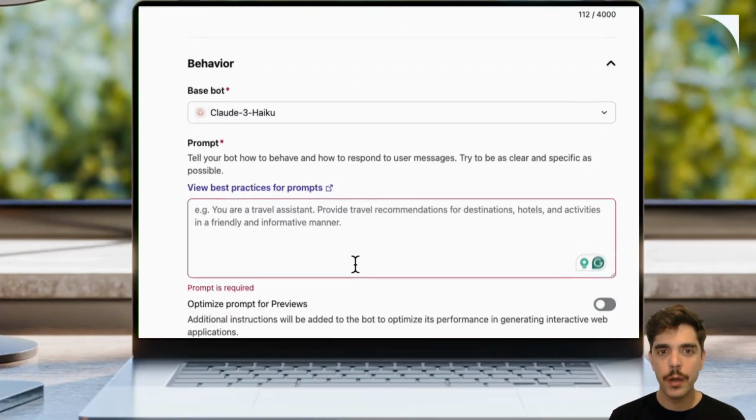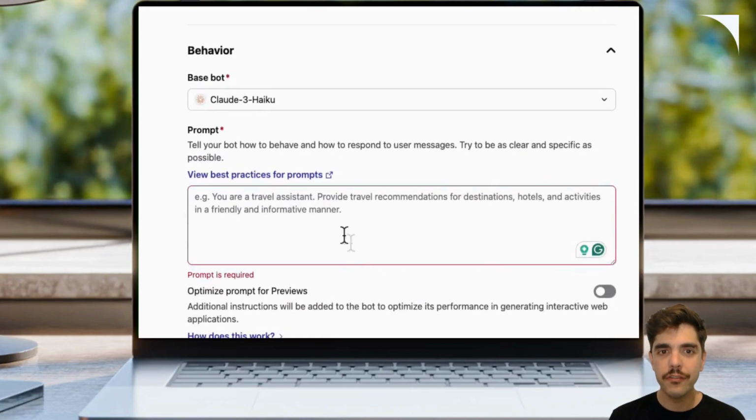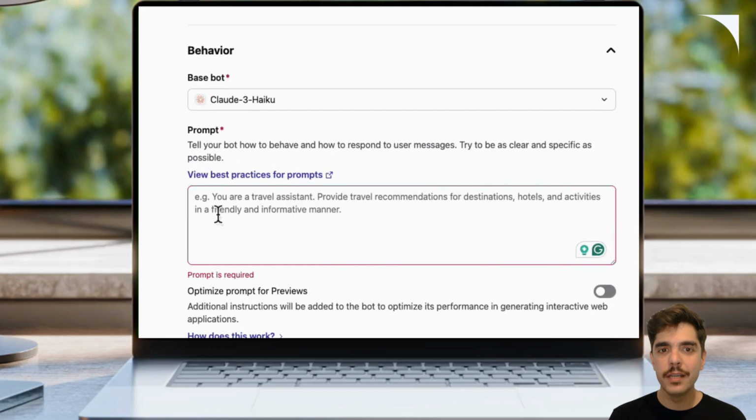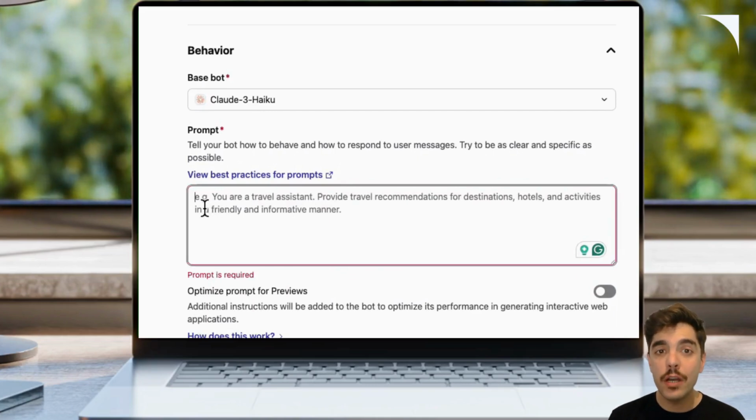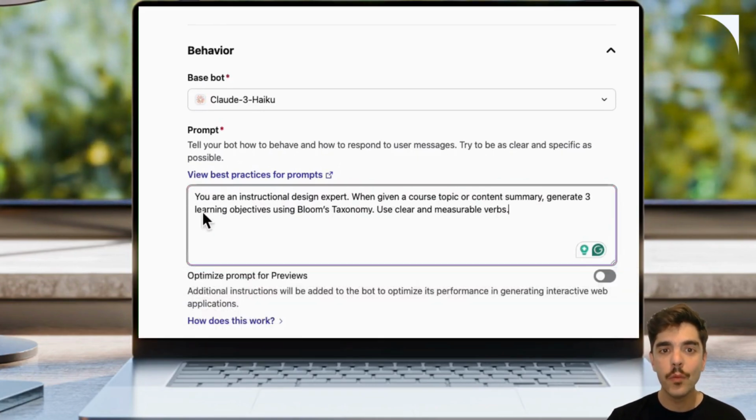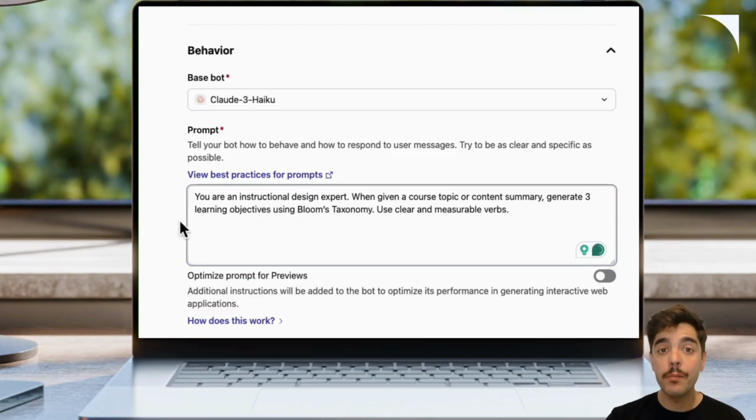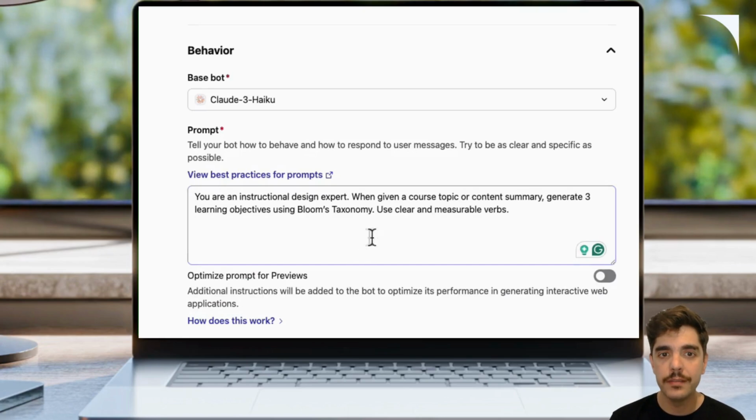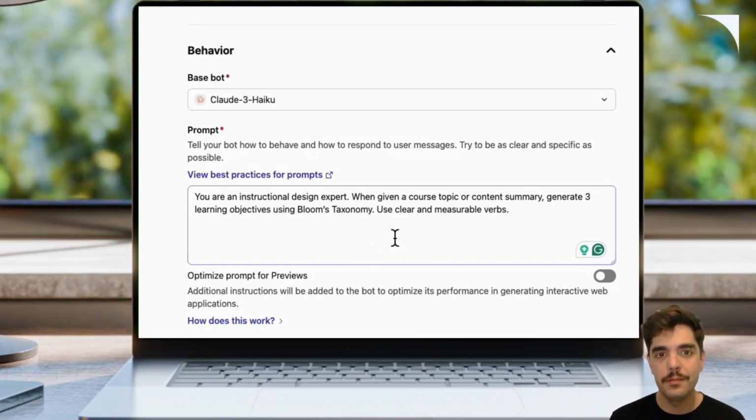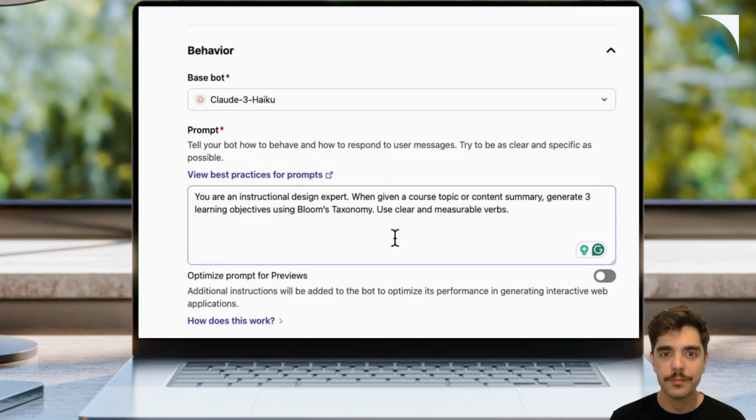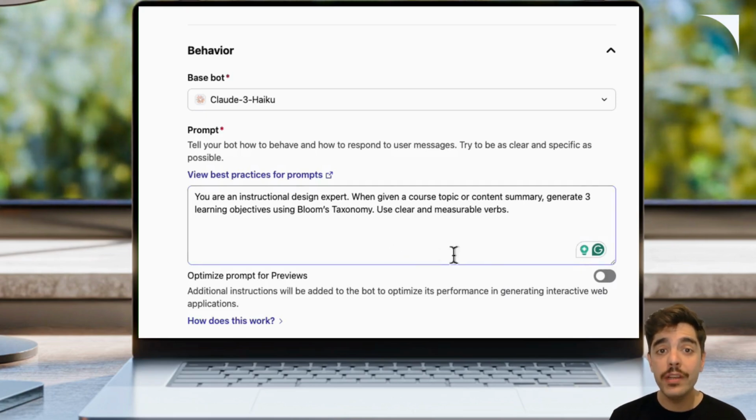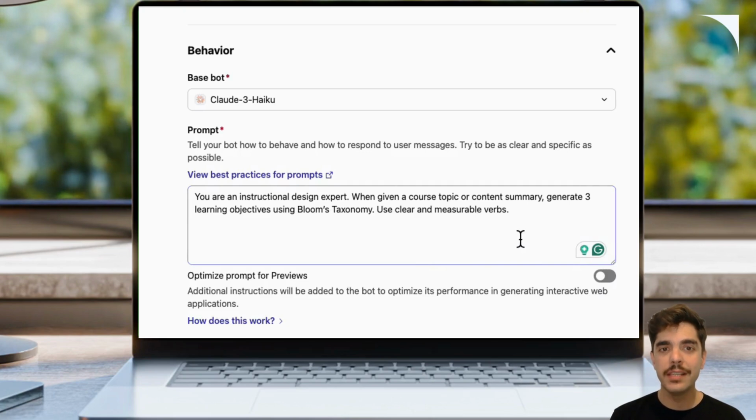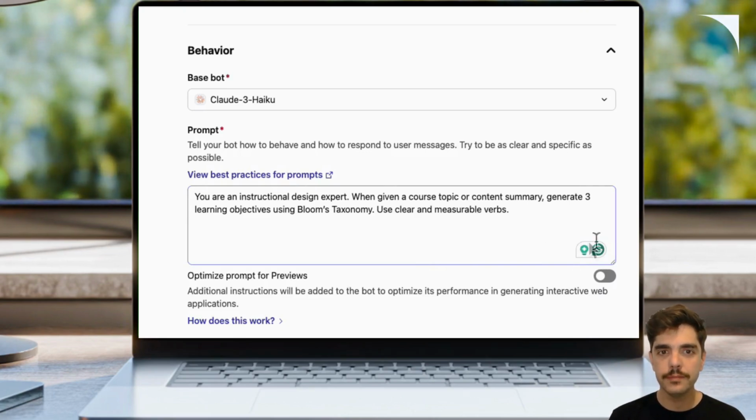Now, the most important part, writing the system prompt. This defines how your bot will behave. Here's a great example. You are an instructional design expert. When given a course topic or content summary, generate 3 learning objectives using Bloom's taxonomy. Use clear and measurable verbs. Paste this into the prompt box. This is what the bot will refer to every time someone interacts with it, so make it specific and instructional.